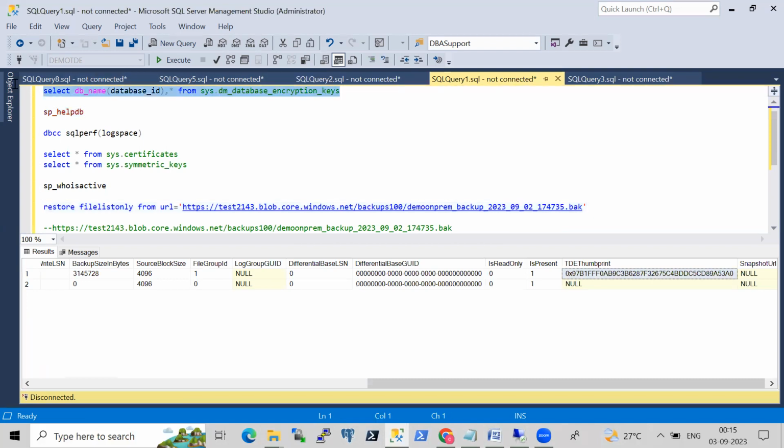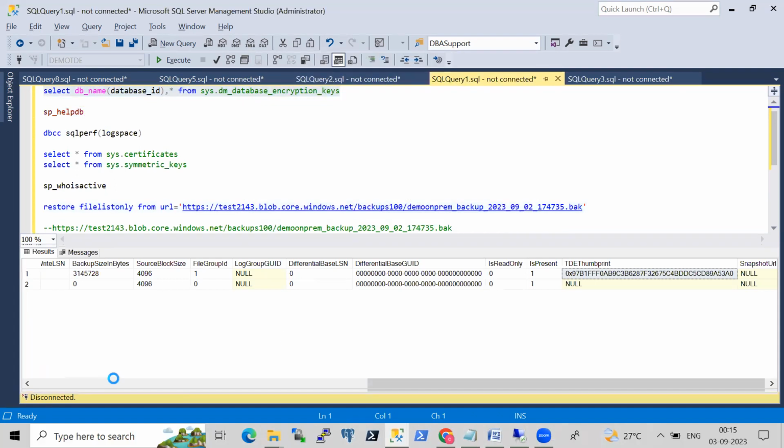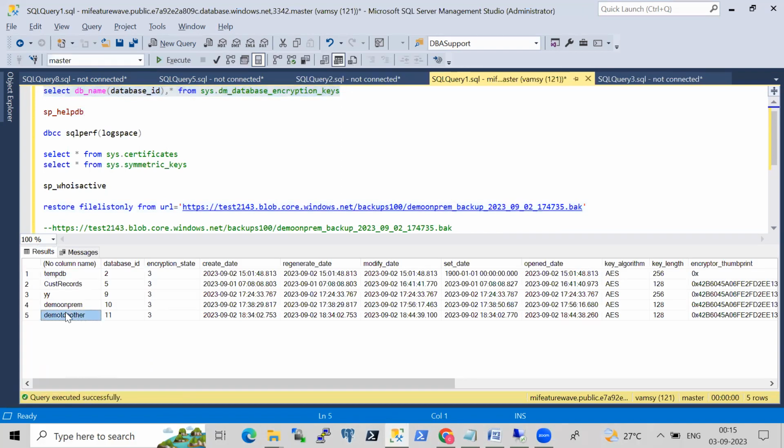Let's run this and see if that database got encrypted or not. See, demo TDE other is also now encrypted. And if you see, I told you one technique, right? If you are doing it using other means like Azure Data Studio or the one I'm showing, you will get the key length as 128, not 256. That is the one thing you have to remember. That is the only way I can segregate whether my TDE is from on-premises or from SMK. That comes naturally when you create the database.